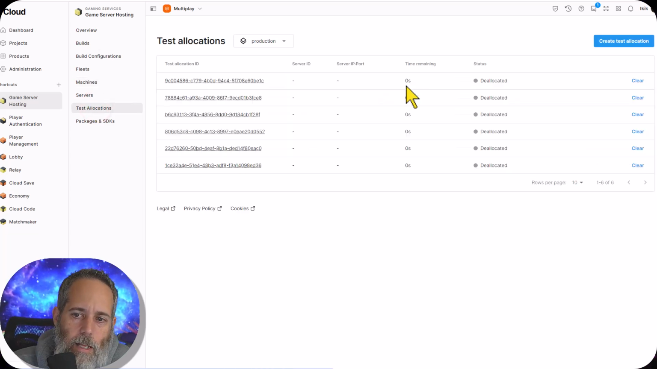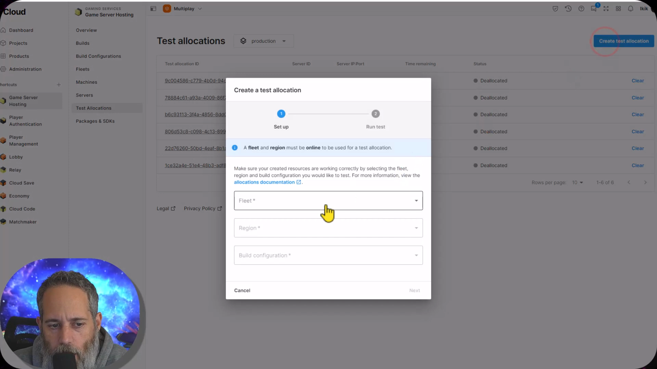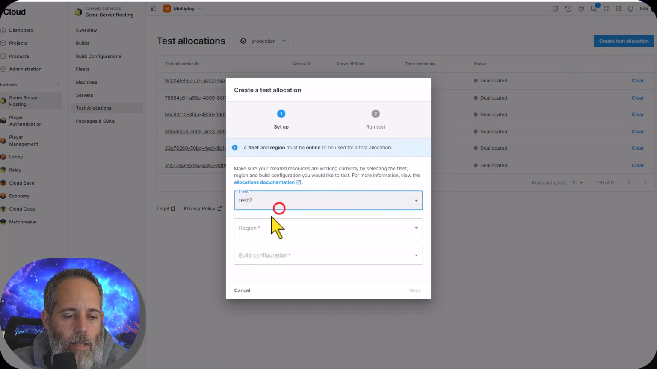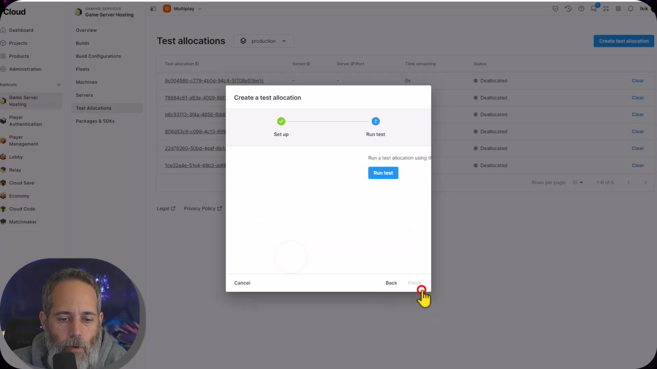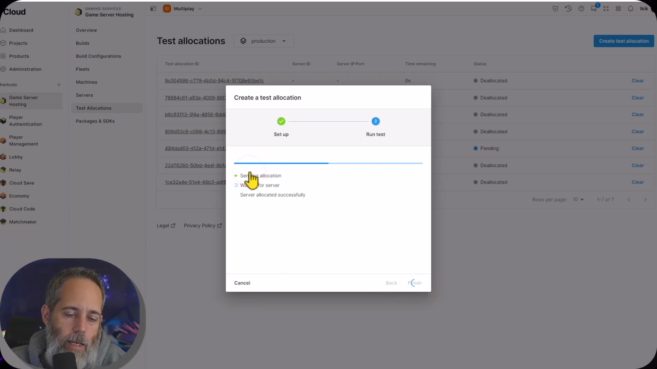So here's our test allocation section. If I go here, I can create a test allocation. I can select the fleet that I want. I can select the region to put it into and the build configuration, hit next, and then hit run test. What this will do is kick up a server and start that dedicated server build that I just pushed over onto the server.